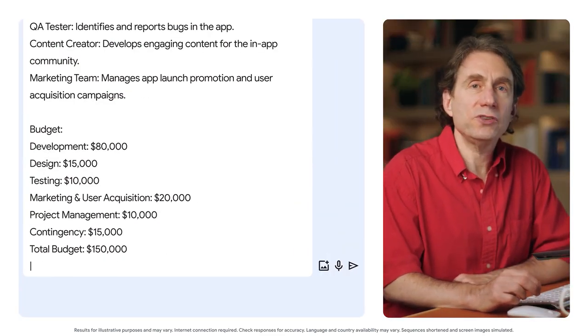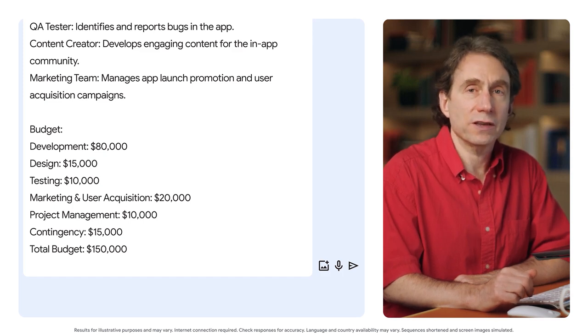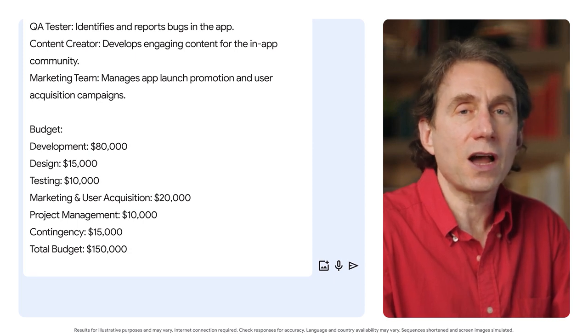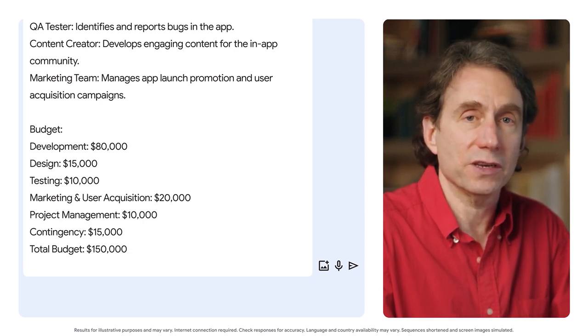Keep in mind that some Gen AI tools like Gemini Advanced allow you to upload documents directly. This means you could upload a project charter right into the tool rather than copying and pasting the information like I just did.